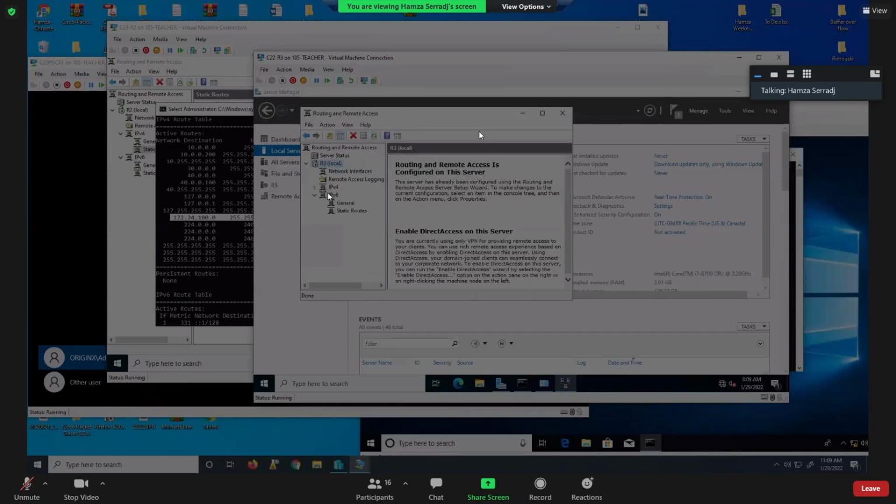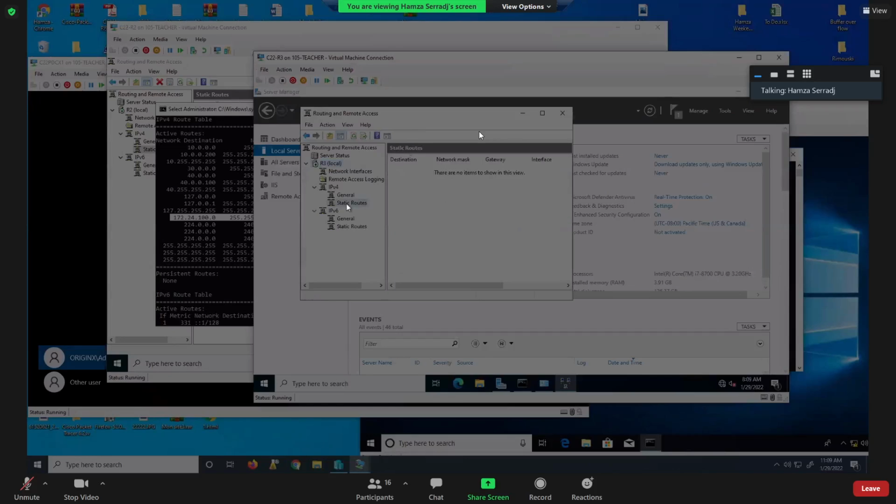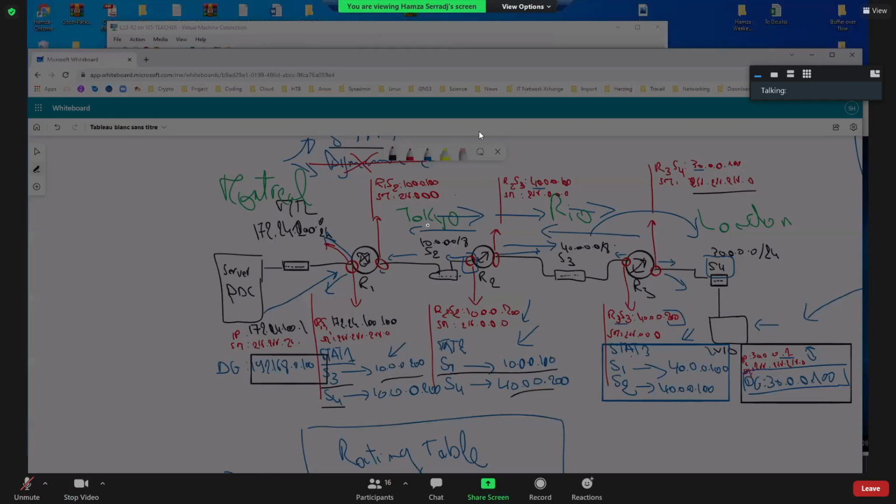R3, same thing. You see, it's ready for me, the service here. All I need is to go right click and use static route. And I'm on R3 now. I need to configure Montreal here and Tokyo, right?